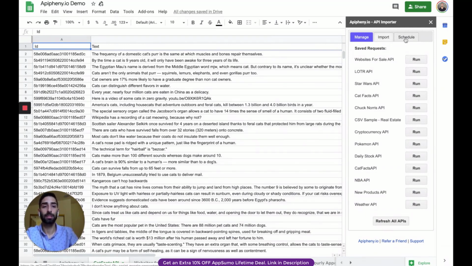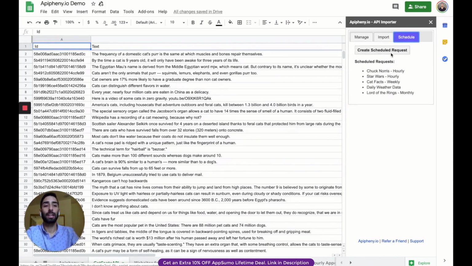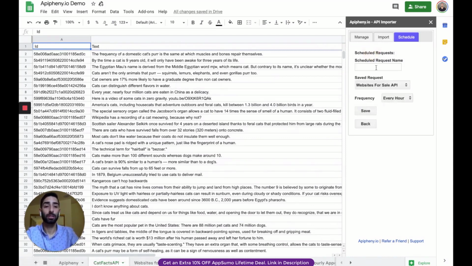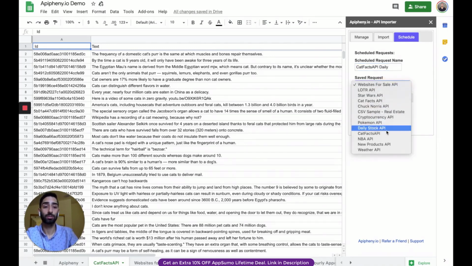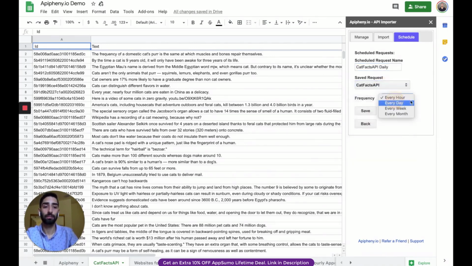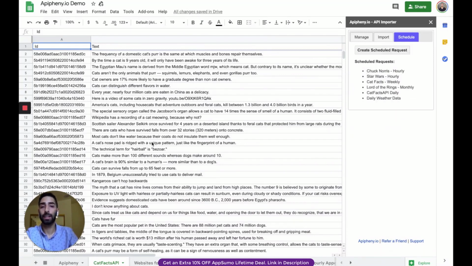And then the last tab that I want to talk about is the Schedule tab. So in the Schedule tab, I can create new scheduled requests. So let's call this the Cat Facts API Daily. If I want this API information in my sheet to refresh on a recurring basis, all I got to do is choose my API, and then I can choose my frequency, either hourly, daily, weekly, or monthly. So let's say I want the API data to refresh every day at 12 o'clock. So all I got to do is choose my options and click Save. And that's it. My API information will now update on a daily basis.